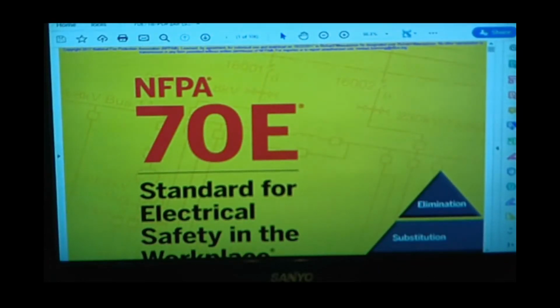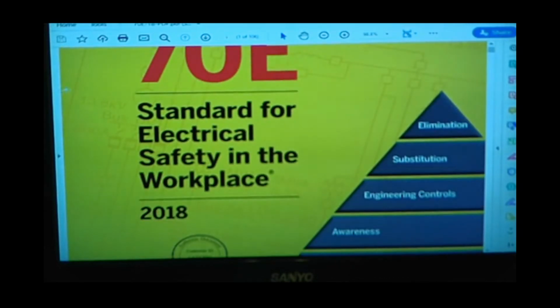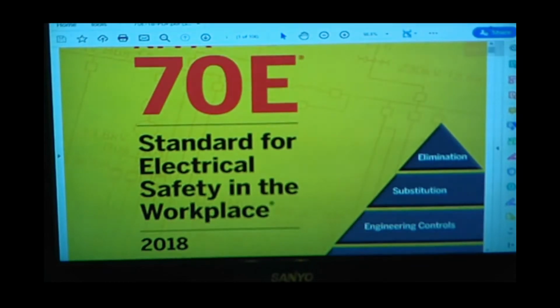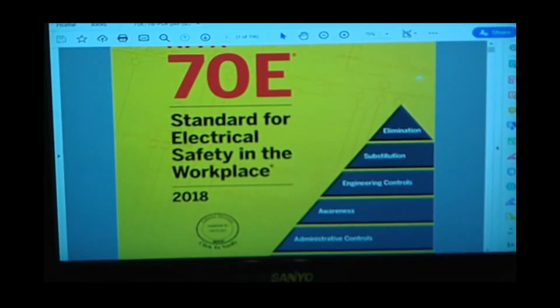NFPA 70E is the standard for electrical safety in the workplace. Current edition 2018. This document is the interpretation for OSHA's rules, all the prescriptive requirements for compliance with the OSHA rules under 1910, Subpart S, Subpart R, and Subpart I. So all those OSHA subparts are actually placed together inside of this document.